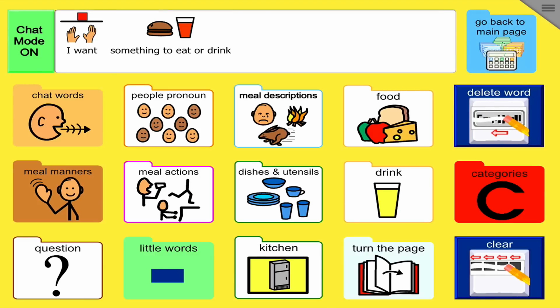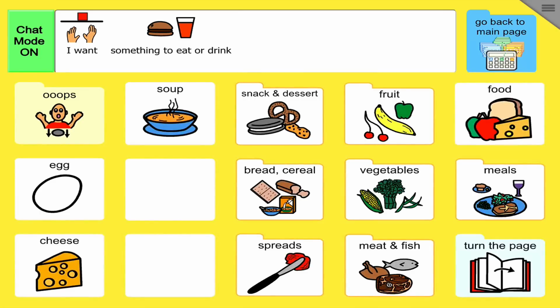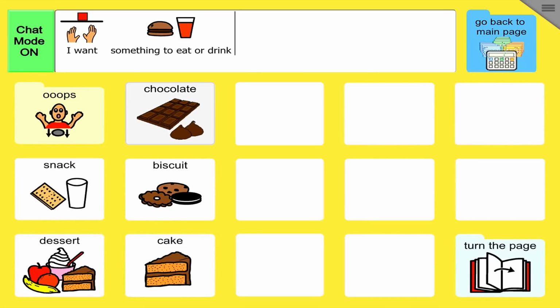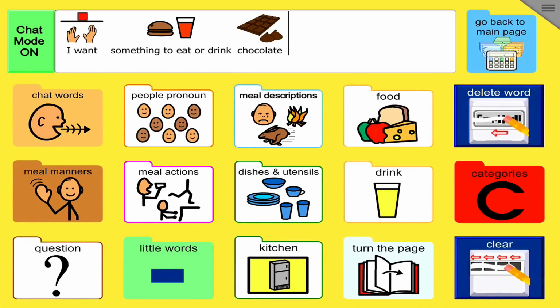Now, I could go into food and choose what I always like to eat, which is chocolate. I want to eat or drink chocolate. That just went a little bit funny in terms of the audio, but that's because of the way I'm projecting this message through the video. I'll try that again. I want something to eat or drink chocolate. Yeah, a little bit better. All right. So you can see how some messages are going up and some aren't.